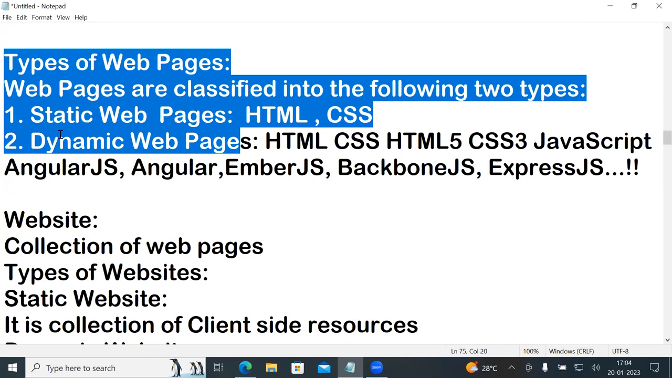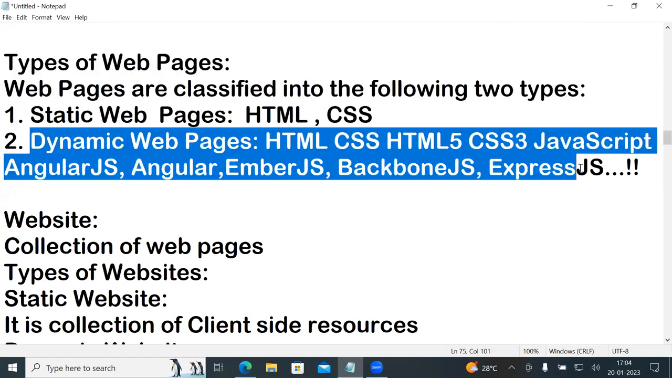Types of web pages: static, dynamic. Static is the no programming area, dynamic is the programming area. Nowadays there are a number of dynamic web pages. For all these things, JavaScript is the heart. JavaScript is the heartbeat. What is JavaScript? It is a language for the modern web. Please remember, most important.